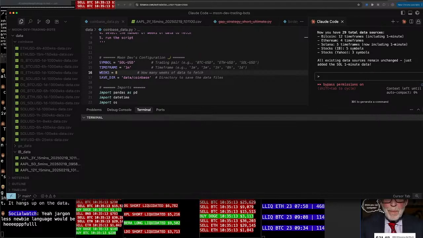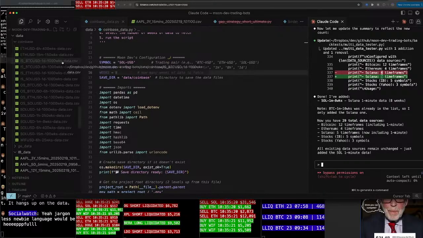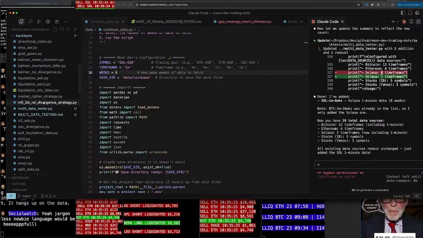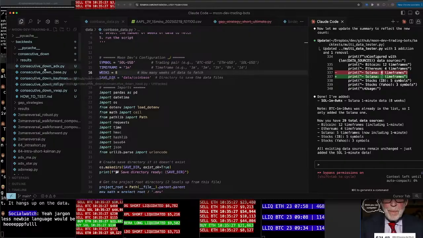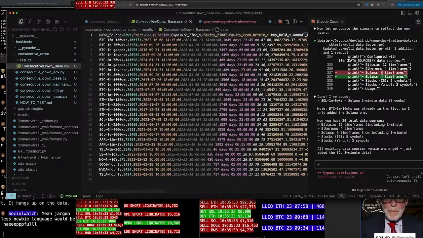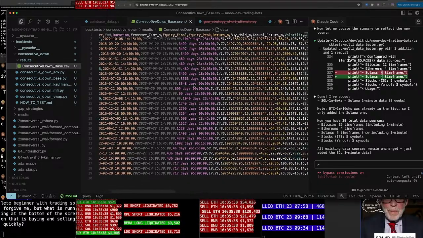Okay, so I added those new data sources. So let's go ahead and now wrap it all together. Everything we started here, we're going to go ahead and now have this new consecutive down. Okay, so let's see the results first off. So this is the consecutive down base, and you can see how it works on all these data sources now.